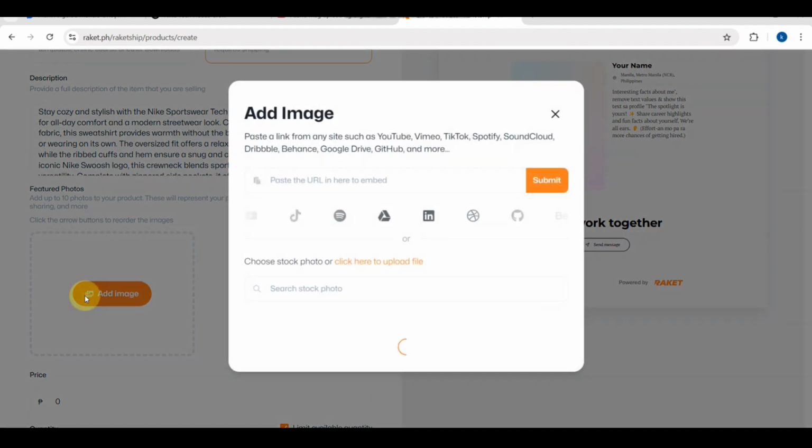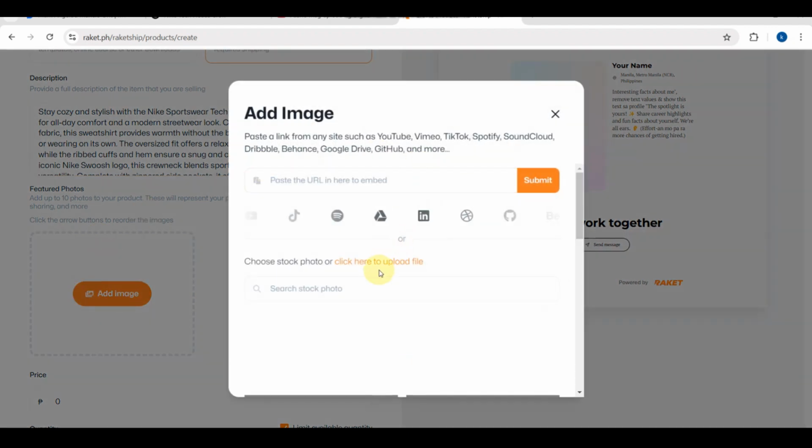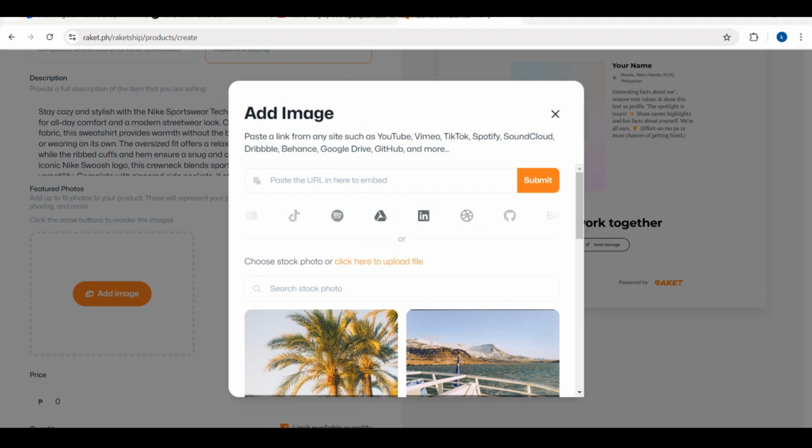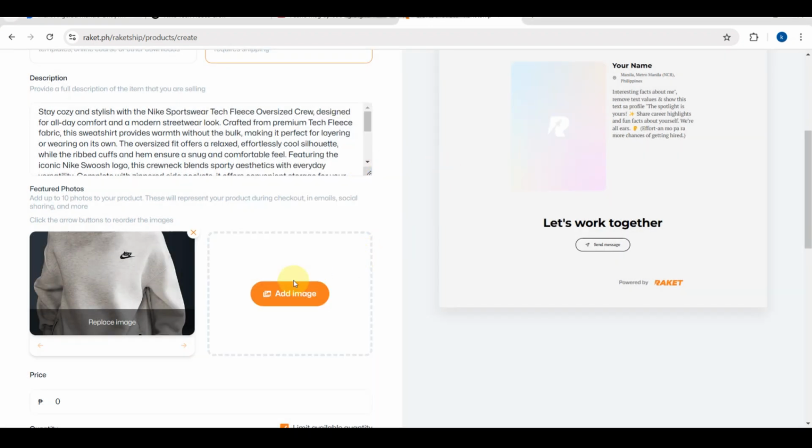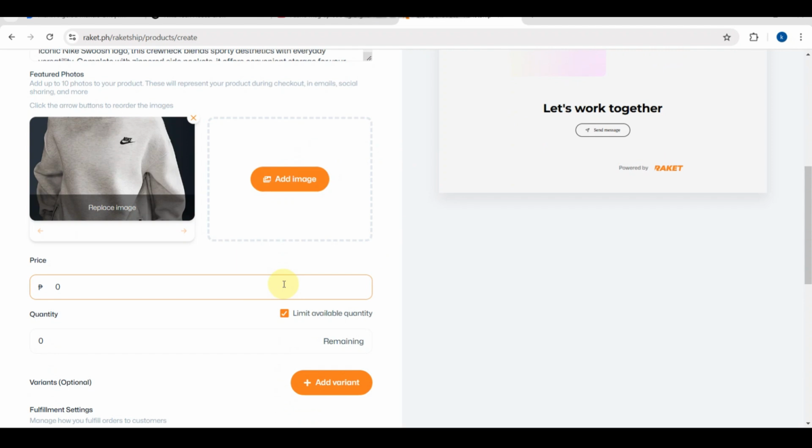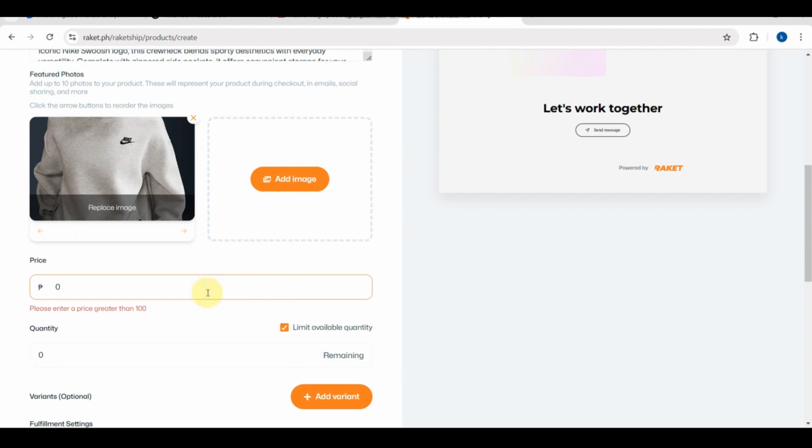And here, guys, in the featured photos, you just need to upload clear photos. Of course, guys, you need to use high quality images with good lighting. You can also choose stock photos, guys, but it is more important to use your own picture. For example, if you are selling, you can use their picture. So you can click submit to list your product.